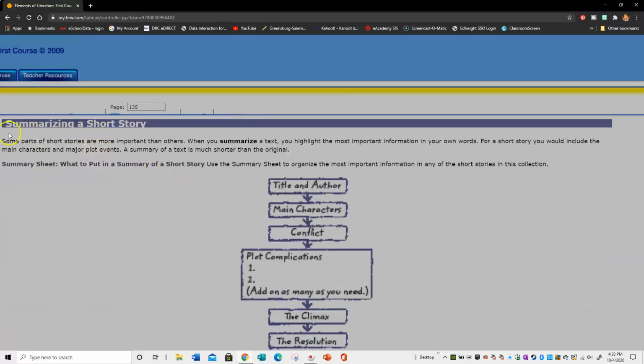Summarizing a short story. Some parts of short stories are more important than others. When you summarize a text, you highlight the most important information in your own words. For a short story, you would include the main characters and major plot events. A summary of a text is much shorter than the original. Summary sheet. What to put in a summary of a short story.